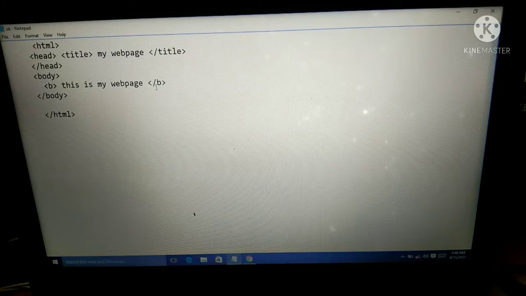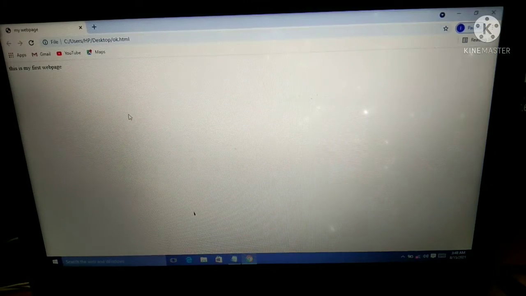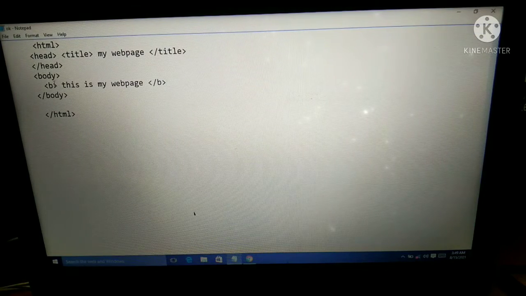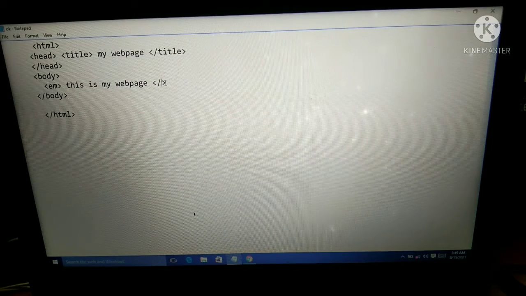Then we'll save it. We'll go back, and by reloading we can see this is my web page in bold. Okay, if we want italic, we can write I, or also we can write EM. EM is standard because EM is also used in Android development. EM. Okay, so we'll save it. Ctrl plus S.